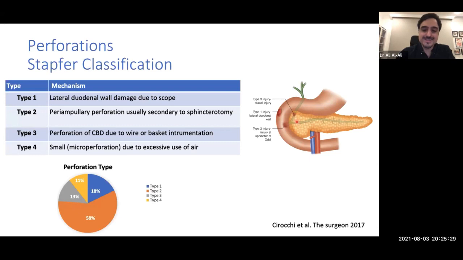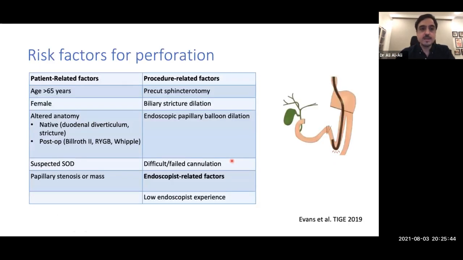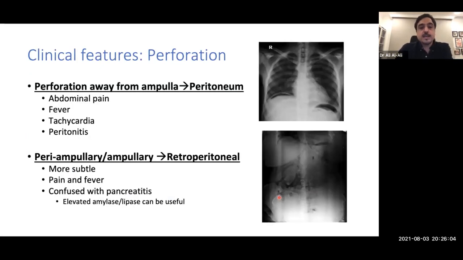Type 4 is technically a perforation, but it's an incidental finding. Usually you find a little bit of air in the retroperitoneum if you do imaging for a different reason. Really, it's not serious at all. Most common is type 2 perforation, which happens after sphincterotomy. There are certain risk factors for perforation: usually older people, female sex, and more importantly, altered anatomy. If we perform precut sphincterotomy, that is also a risk factor. And as I mentioned, inexperienced endoscopists will have a higher risk of perforation.